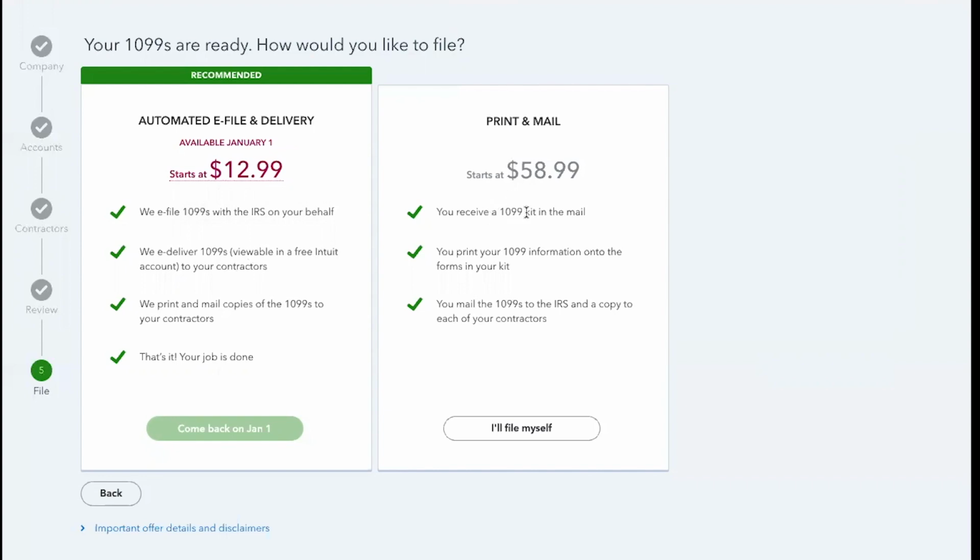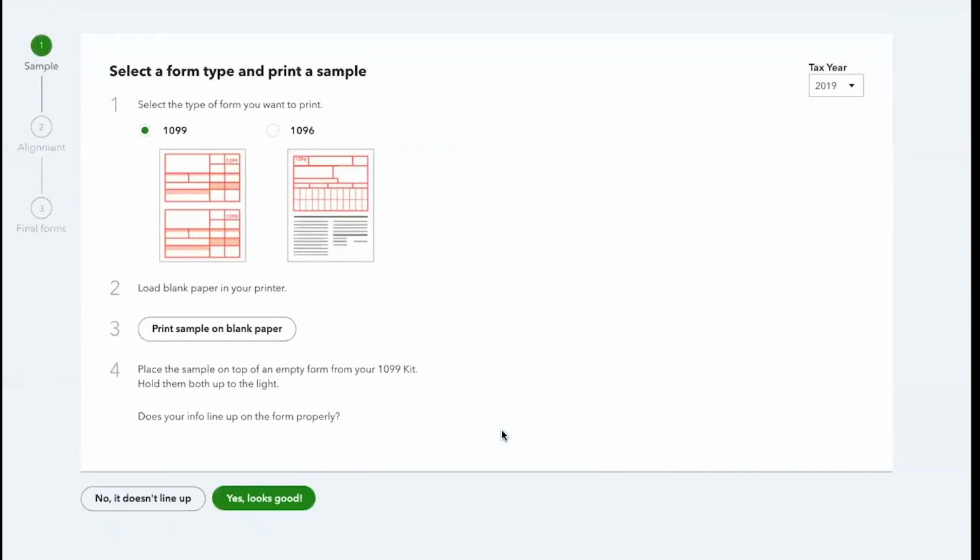You're going to receive a 1099 kit in the mail. You're going to print your 1099 information on the forms that are in the kit. And then you are going to mail the 1099s to the IRS and a copy of each one. So you can either select this option, and I would imagine it's going to be $12.99 per vendor is my guess, or you can get a kit, which basically includes all the forms and everything, and do it yourself. So let's try the do it yourself.